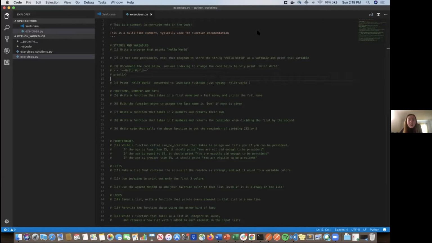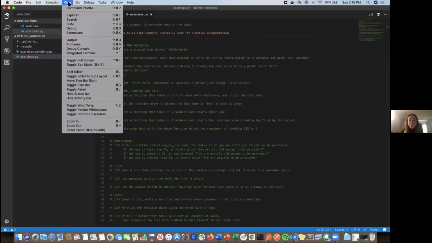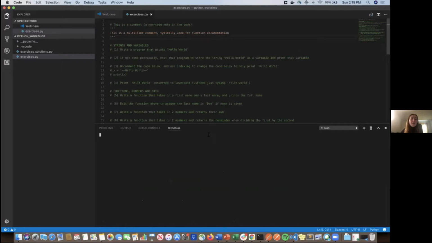All right, so now, assuming that you've been able to open up the Python workshop folder in Visual Studio Code, I want to be able to open the terminal so I can see where I'm executing the code in the same environment. So I believe if I go to View, there's an option for an integrated terminal here, which is what I want to open. And that will take a minute as well.